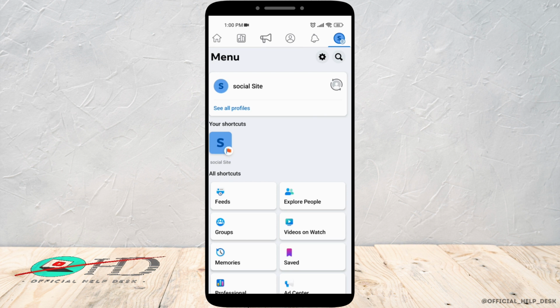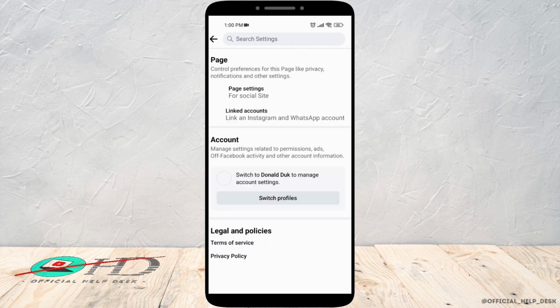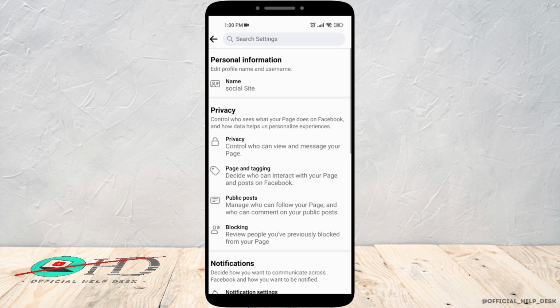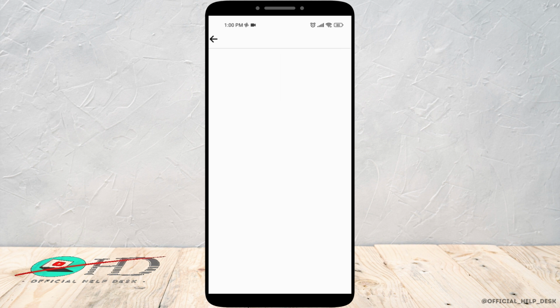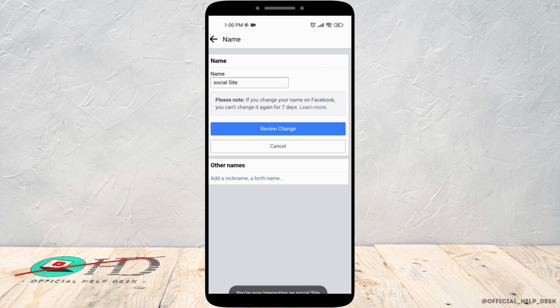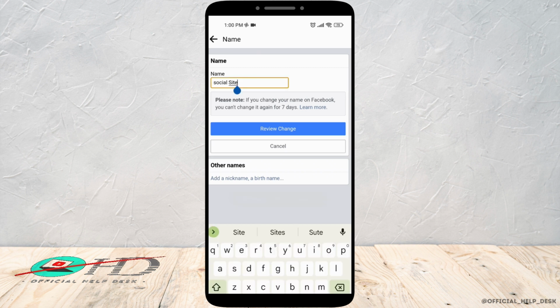and click on settings on the top right corner. Click on page settings, click on name, and from here you can change your page name.